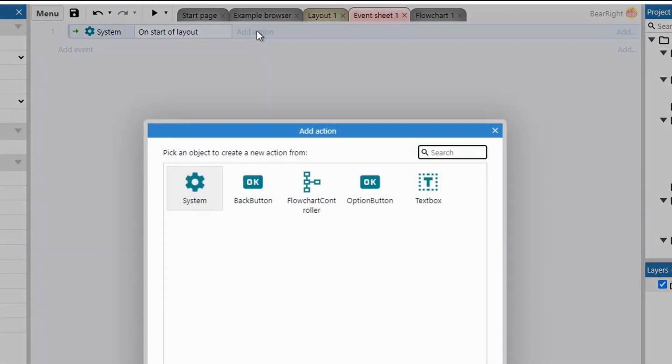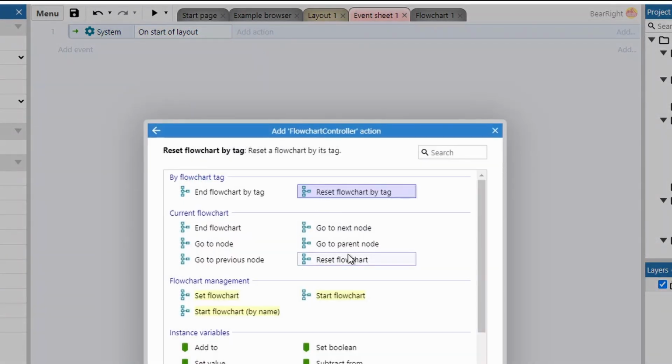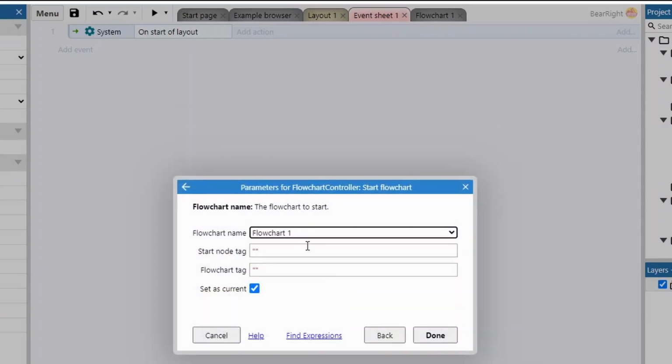But we've only got one flowchart, so it's going to be nice and easy. We're just going to do flowchart controller, start flowcharts, and then again, flowchart 1. That's the only one that I've got in my folder at the moment. And then these bits you can leave blank because we've not changed any of the tags. And then this set as current basically means that now when we refer to the flowchart, we're referring to flowchart 1.